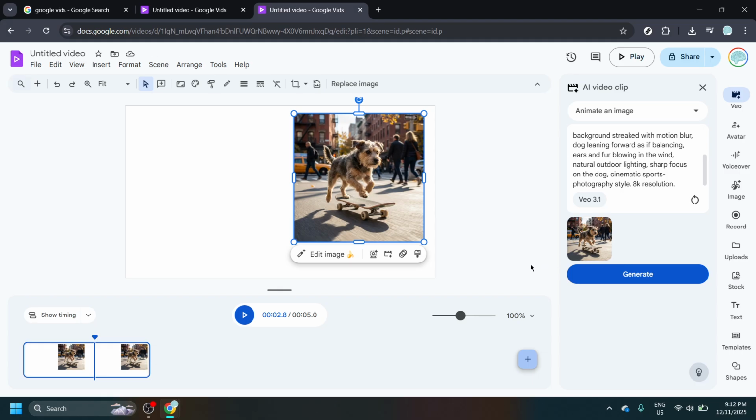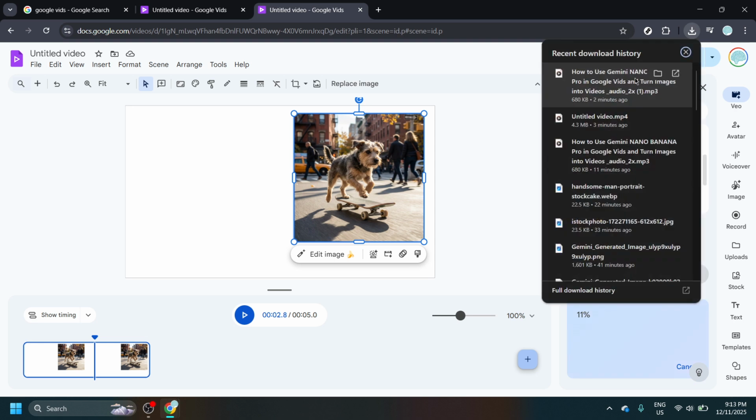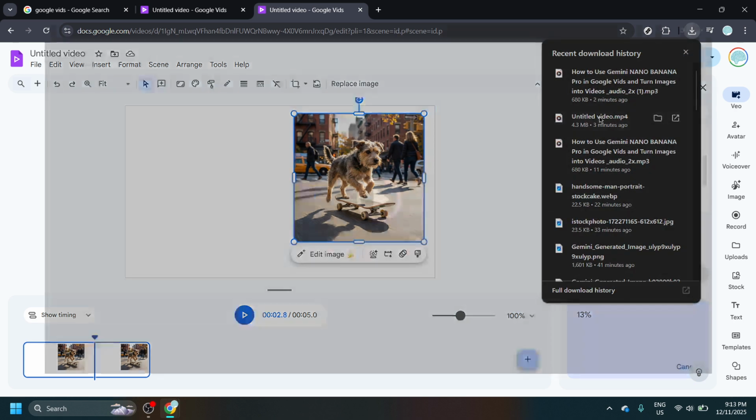Now click Generate. The tool will animate your concept based on the image and your motion description. Let it render, then play back the result. If the motion feels too subtle or too intense, tweak your prompt by adjusting speed, focus, or camera vibe. Think tracking shot, slow pan, or high-speed action, and generate again until it feels just right.